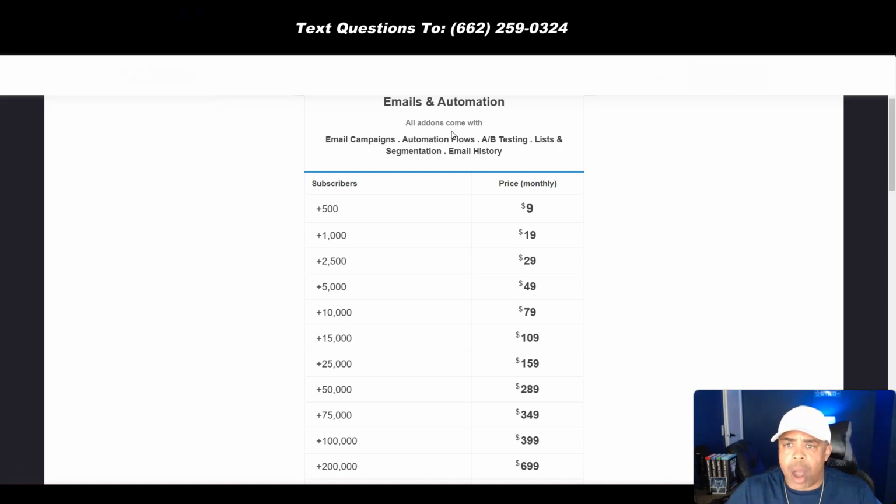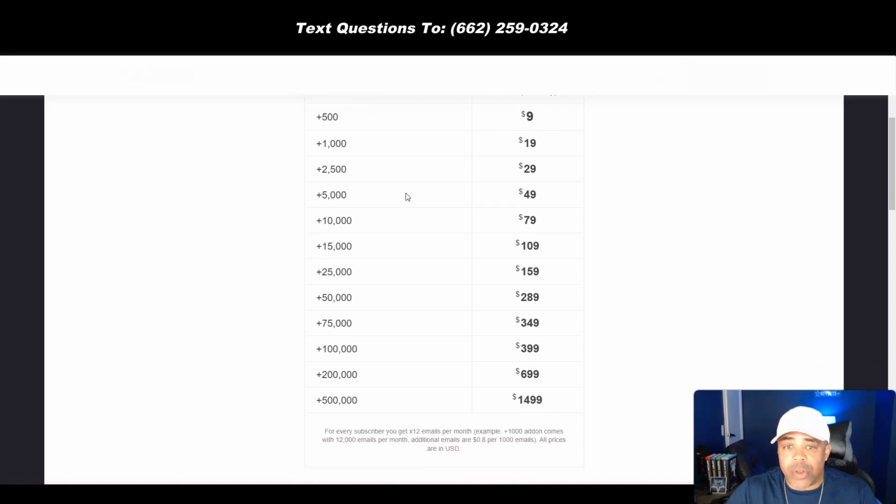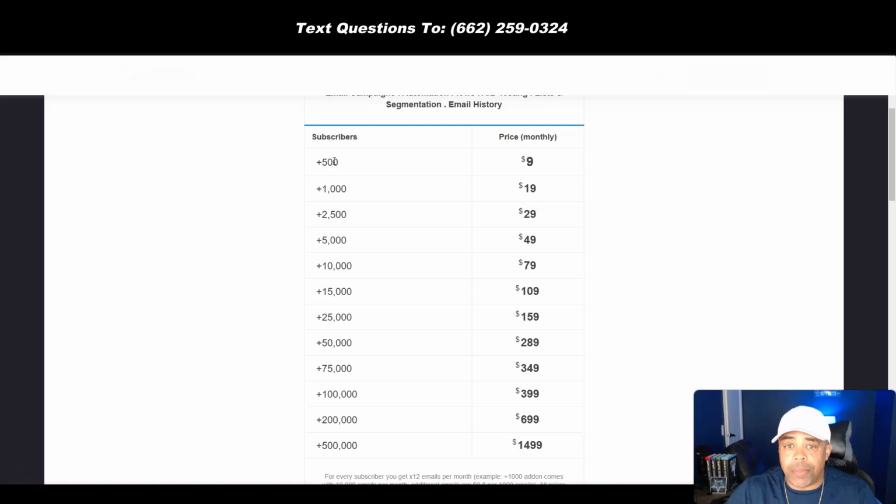Email automation: all add-ons come with email campaign automation flows, A/B testing, list and segmentation, and email history. Up to 500 subscribers is free. But once you go over 500 subscribers, then it's $9 monthly. Still much cheaper than Aweber or GetResponse. 1,000 plus is $19. 2,500 is $29. And this is monthly, understand that. 5,000 plus is $49, and you can see the rest of the numbers here.